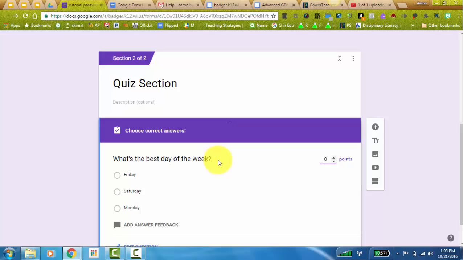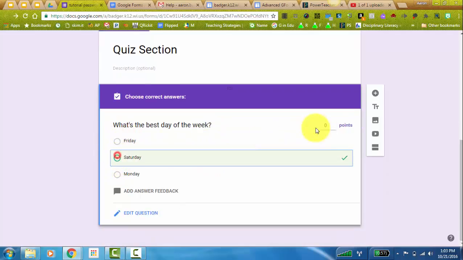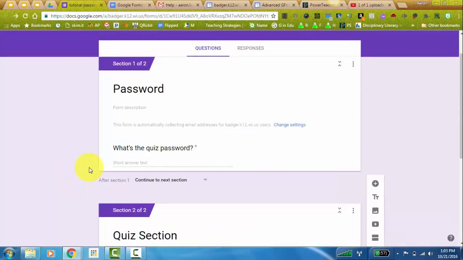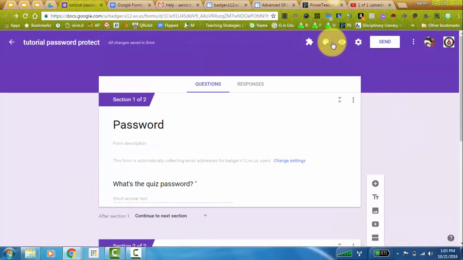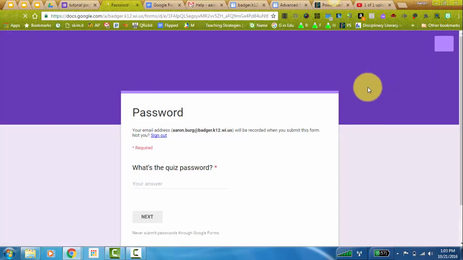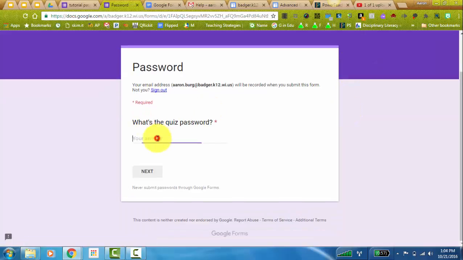Of course, you make your answer key just like you normally would. Go back to your edit, and there we are. So what does this look like for students? If we hit preview, what's the quiz password? If you recall, I called it password.